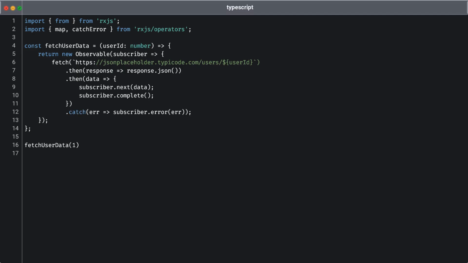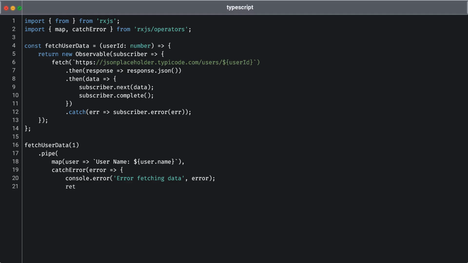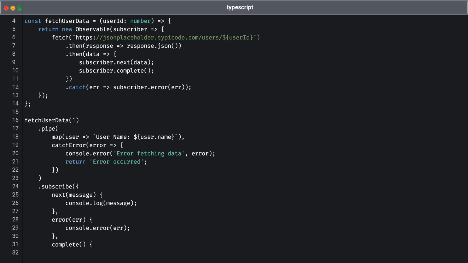As the fetch request is executed, we process the response by converting it to JSON before notifying subscribers with the fetched data. If the data fetch is successful, we call subscriber.next(data) to emit the fetched user information and subsequently invoke subscriber.complete() to indicate that the observable has finished emitting values.